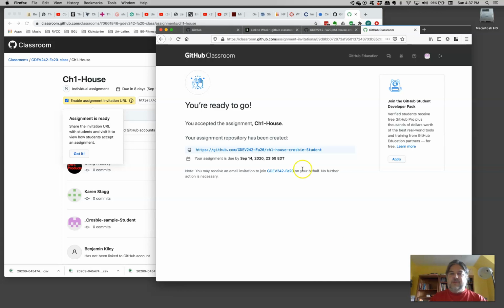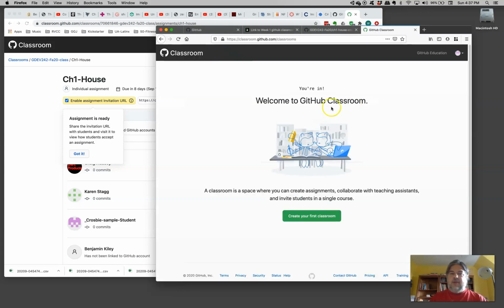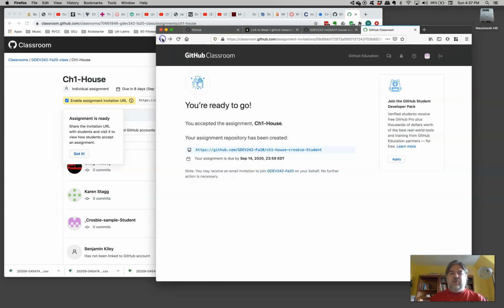And I accept the authorization. Welcome to GitHub Classroom. I can create a classroom, but I don't want to do that. I want to actually go to my classroom. Oh, I guess that goes to the classrooms that I own. Maybe I should not have accepted that. Anyway, it knows where I can go. I will clean that up in a moment.